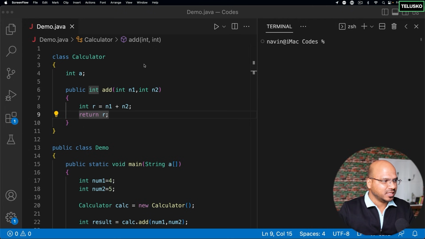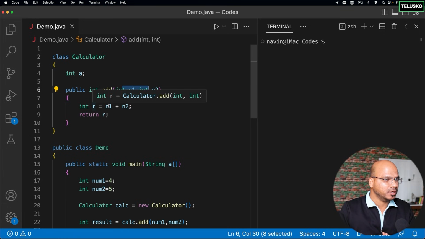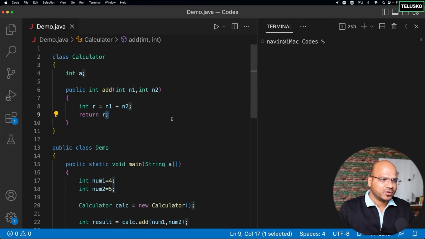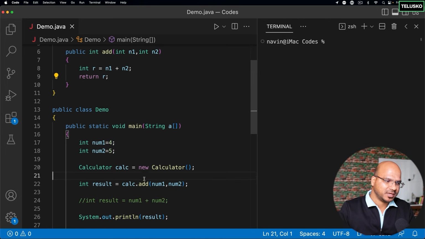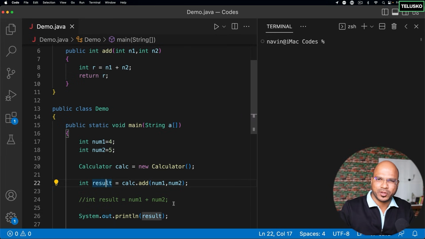So in the previous video, we were able to work with a calculator, and basically we were able to add two numbers, right? So what we did is, in this calculator, we created a method called add, and then we accepted two parameters, added them, and returned the value. Of course, the place from where you are calling this method gets the returned value, and that's what you are saving in result and printing.